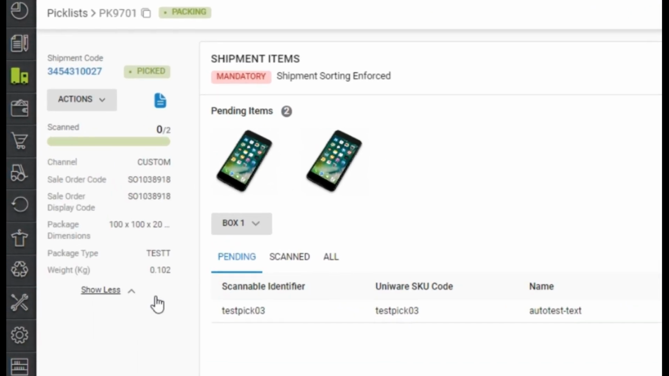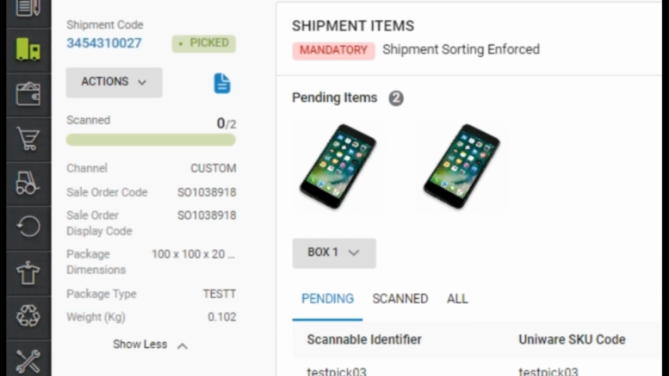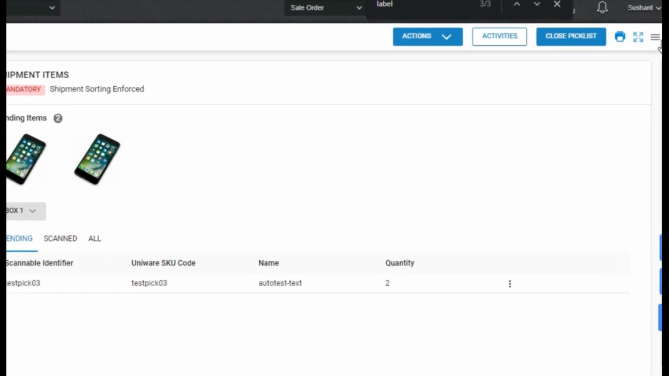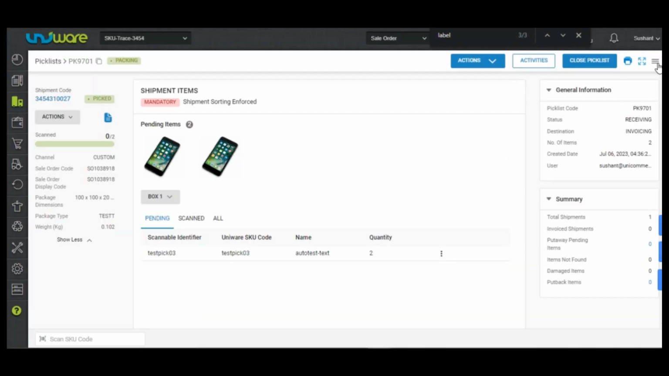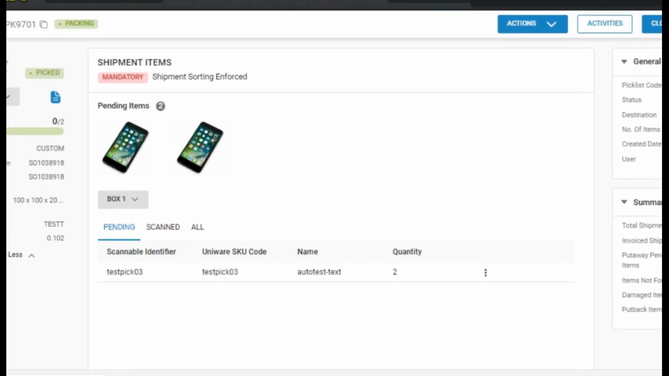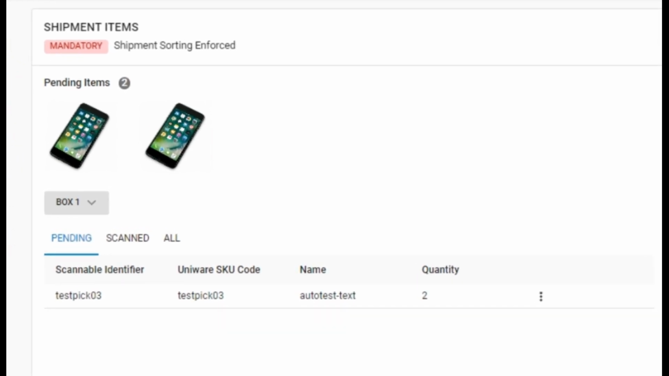You can see the shipment details on the left side of the page, which includes shipping package, shipment status, print invoice, channel name, and order number. This is a scan item process bar which allows you to keep track of the items scanned. On the top right corner, you can see the pick list details. In shipment details, you can now see the images of the items which are to be scanned.